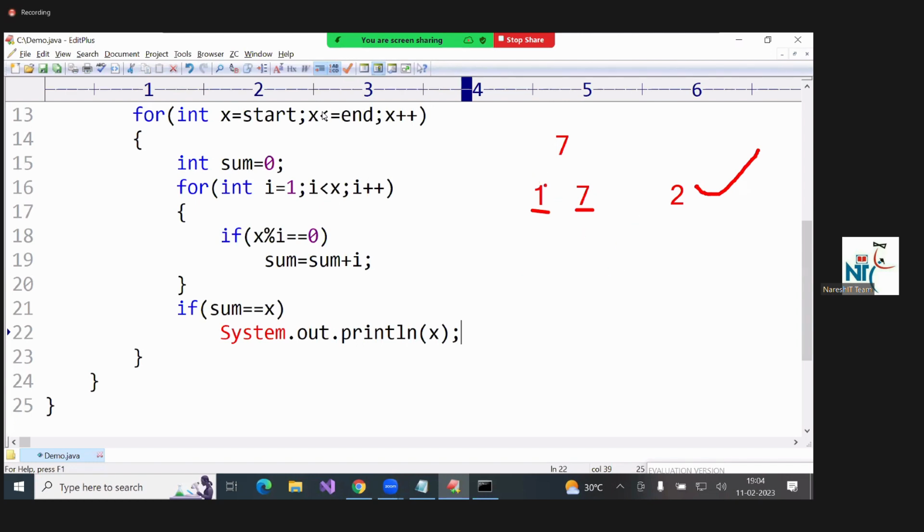First, it will check 1 is factor or not. 2 is factor or not. 3 is factor or not. 4 is factor or not. 5 is factor or not. Like that, 1 to 7. How many times is the loop iterated? 7 times. After iterating, it will count 2 factors are there. So then it will display it is a prime number.